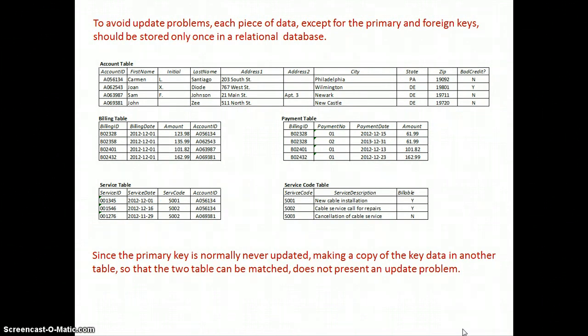So to avoid a problem with data being updated in one place and not in the other, what we want to do is combine the data so that none of it is duplicated. To have one account table, for instance, that's used by both the service department and the billing department. All of the non-key data is stored only once in this example, and that's what we want to have.